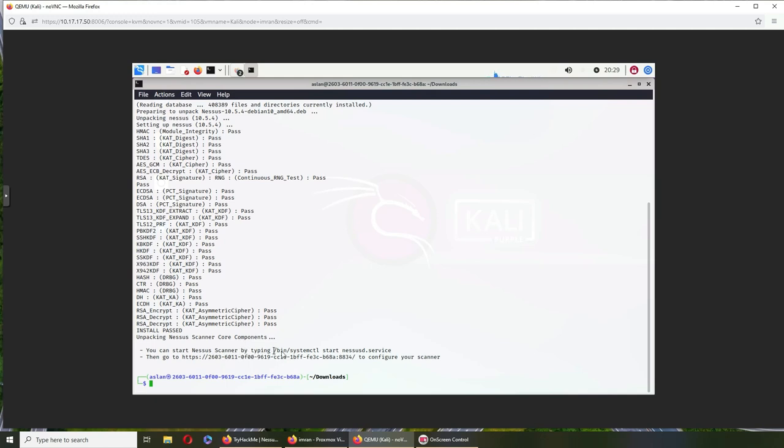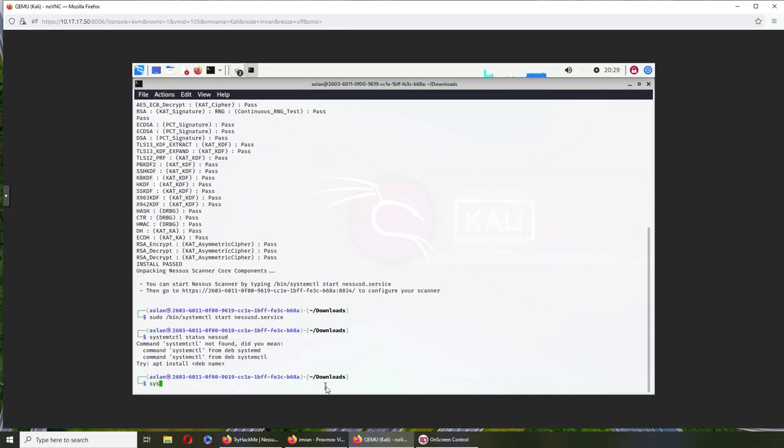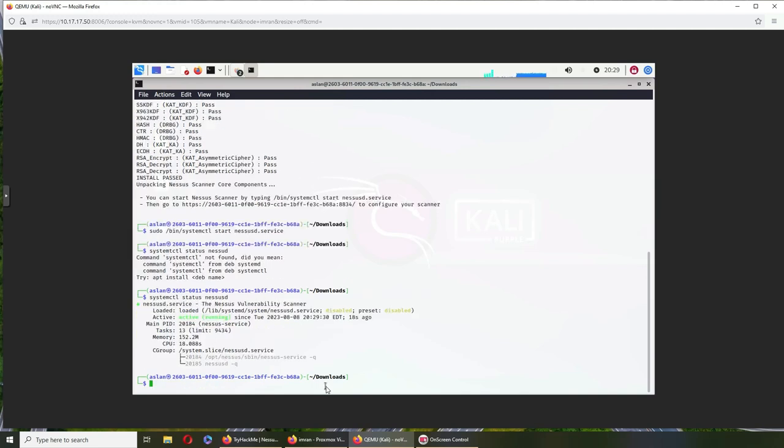But before that, we have to enable this one. So what we're gonna say is sudo /bin/systemctl start nessusd.service. I don't have any error message, so it means it started. You can check it with systemctl status nessusd, and you can see it says active right there. So it means it's running.